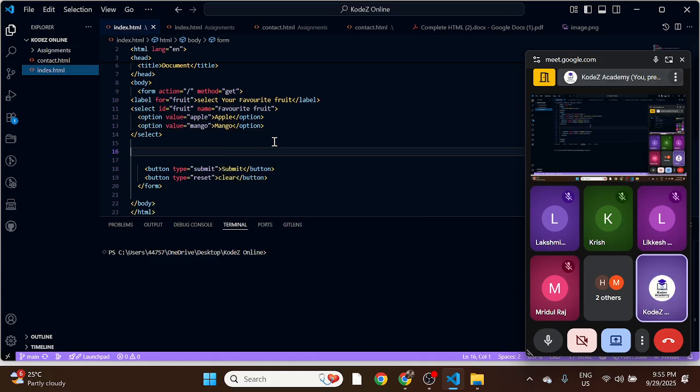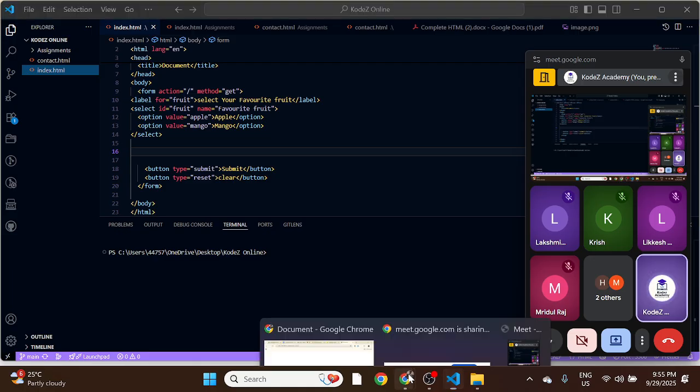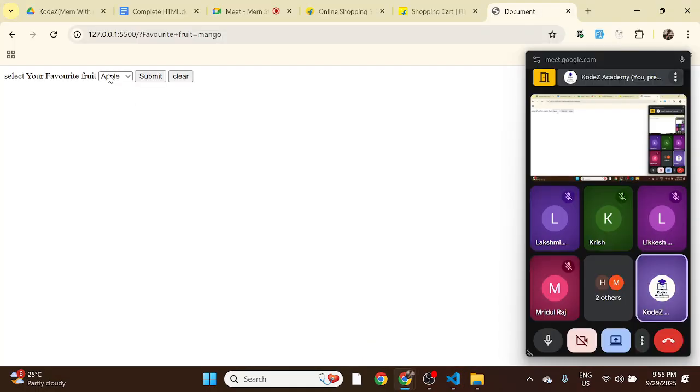So this is the way to create drop downs in your website. You just have to use select, and inside this select tag you have to give options. You can give multiple options. There are no restrictions like this. Any doubt in this?